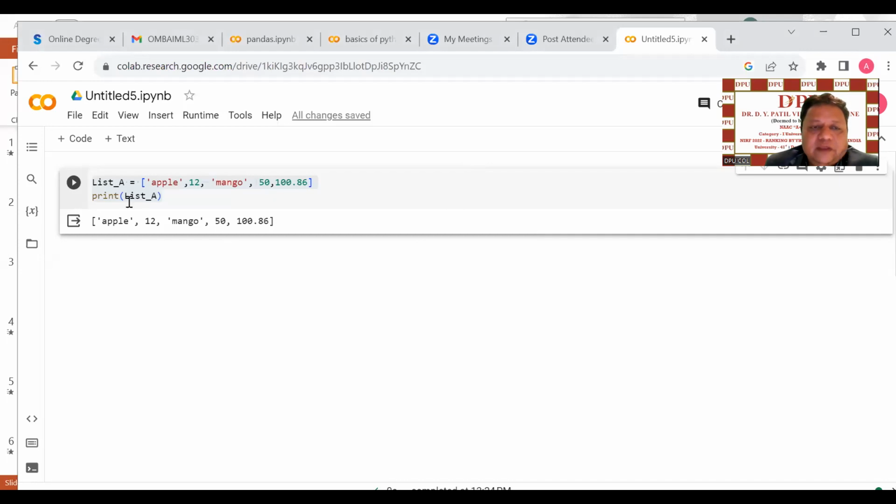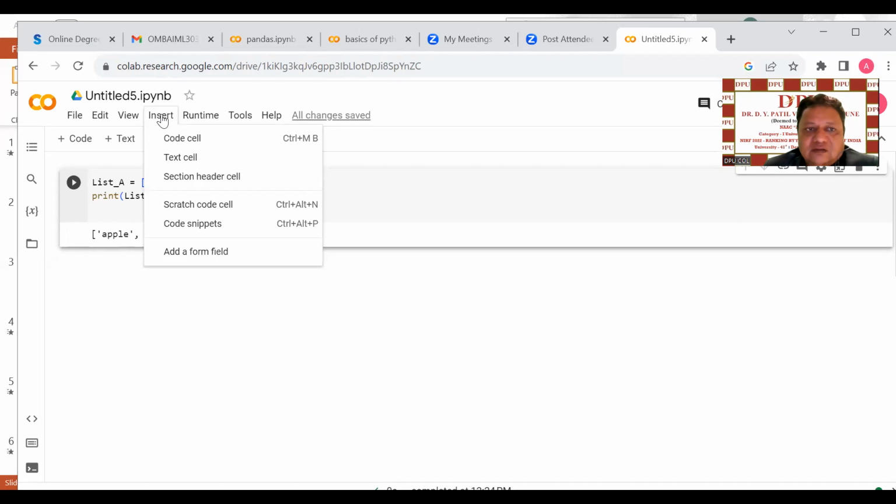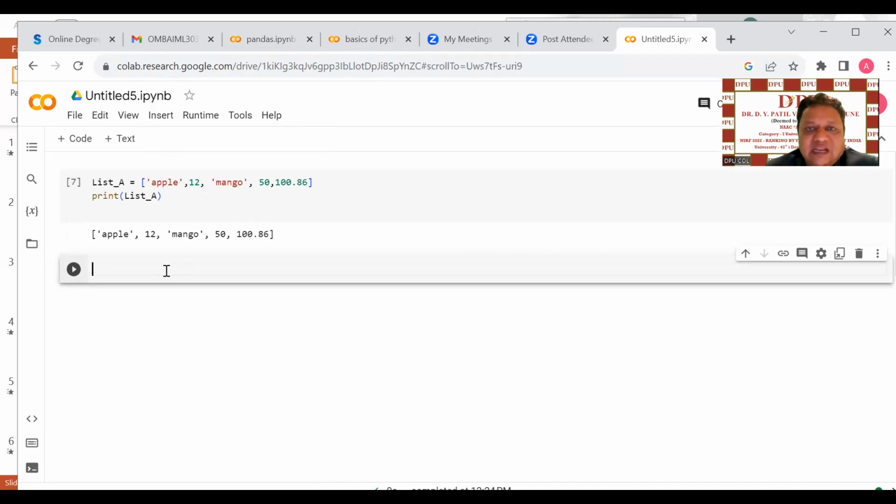Now, if I have to insert another code block, then go to the insert menu. If you want to write multiple commands, just place the cursor and press the enter key. That way also you can do. Means, in a single code block, we can write n number of statements. But for the sake of simplicity, here I'm inserting another code cell. Just go to the insert menu and click on code cell. Now you can see that a new code cell has been inserted. So this is how I can create a list.